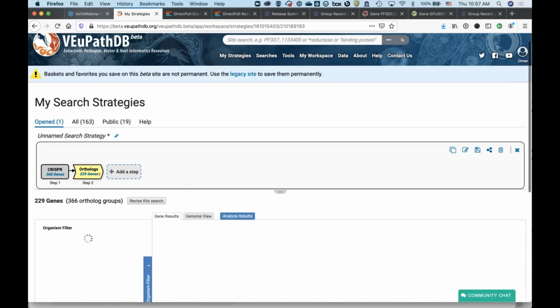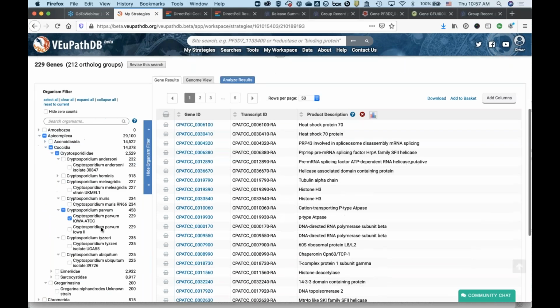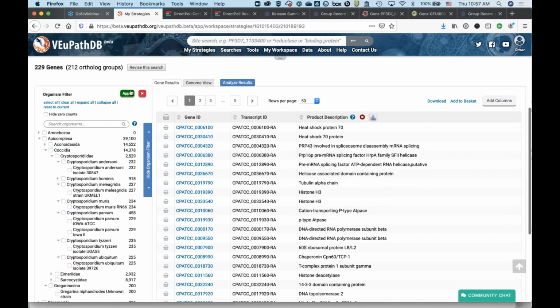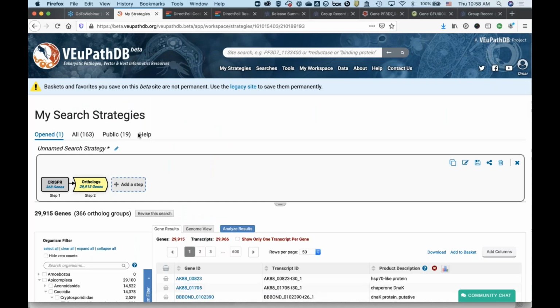And now I can look specifically at the 229 orthologs in Cryptosporidium parvum that are orthologs of these genes that were shown to be essential or affect fitness in Toxoplasma. Okay, so that's a very nice way to leverage experiments from one species to another. So that's showing you the ortholog transform.